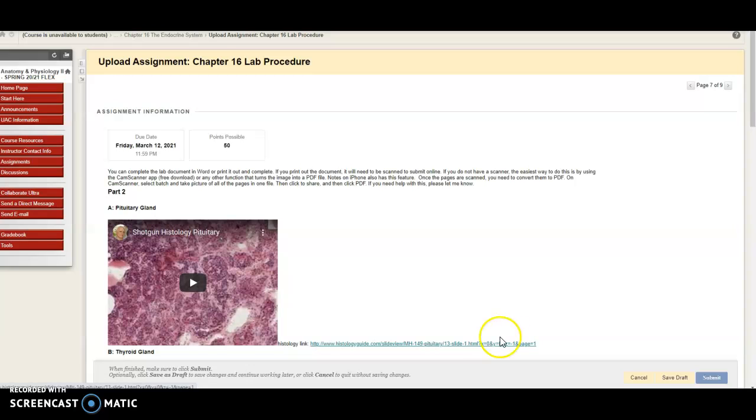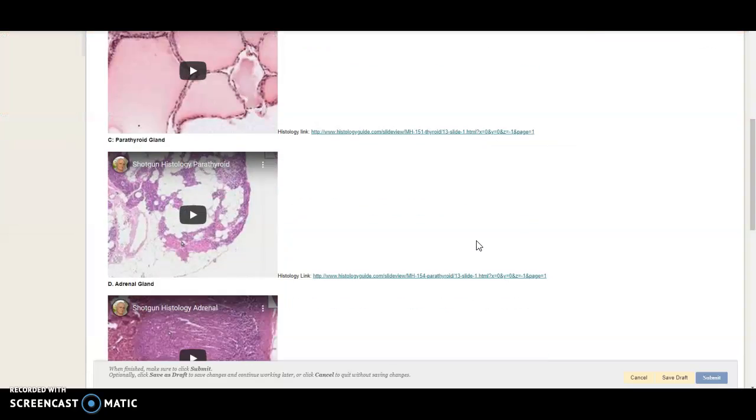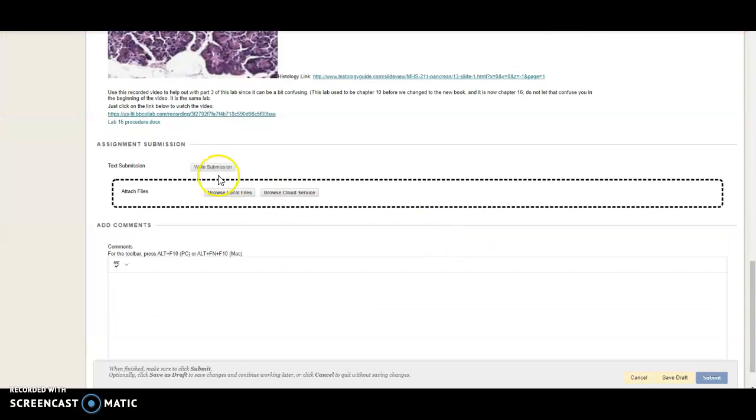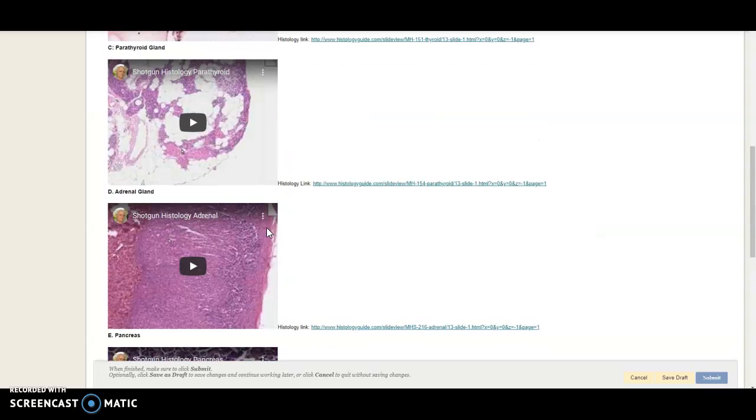Once you complete all of the parts of the lab, then you need to upload it. To upload, you'll click on attach files, and you'll either browse the local files saved on your computer, or browse your cloud service if you've got them saved to OneDrive or iCloud, and attach them as a document. If you're completing your assignment directly in Word, you'll just save it and upload it.